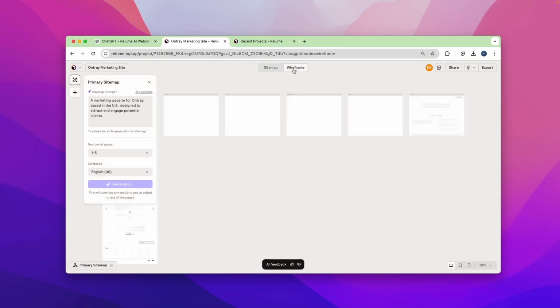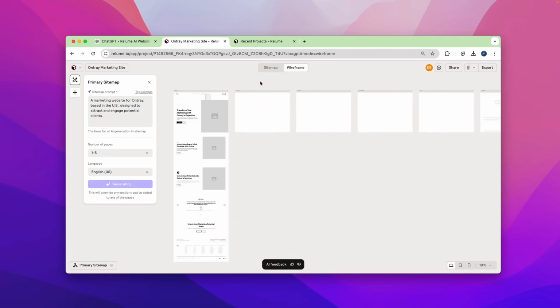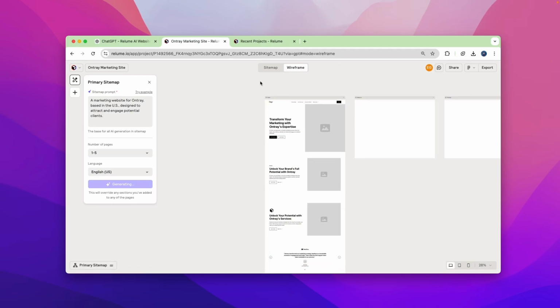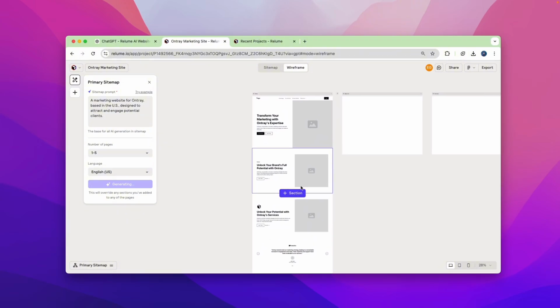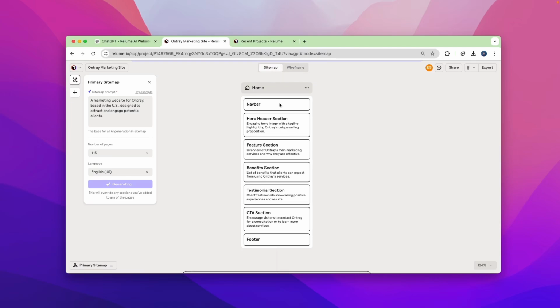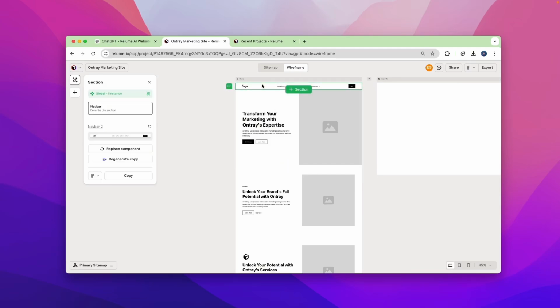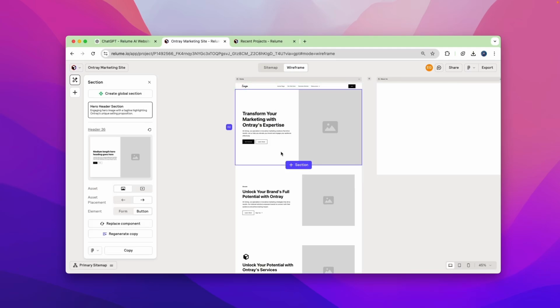But if you go to wireframes, this is also super cool. You can see how components are going to be generated. So if we go back, we had a navigation and a hero. And then if you go back here into the wireframes, you can see that we have a navigation bar and we also have a footer.